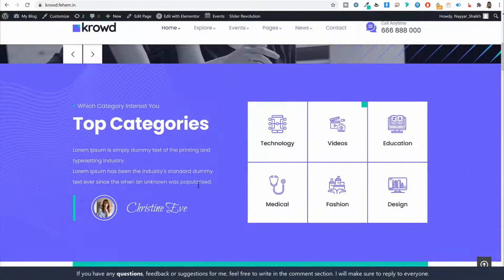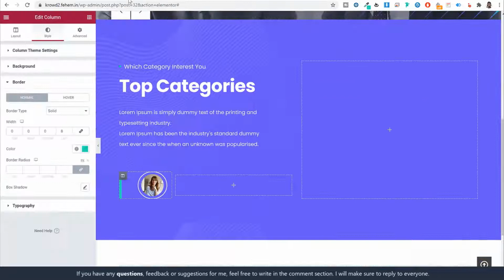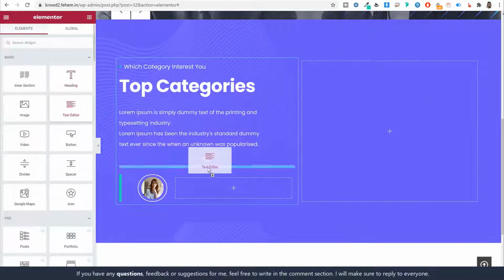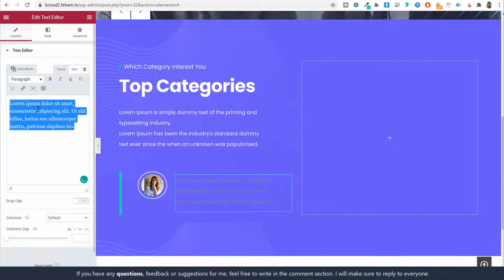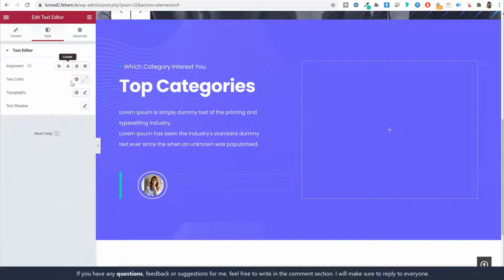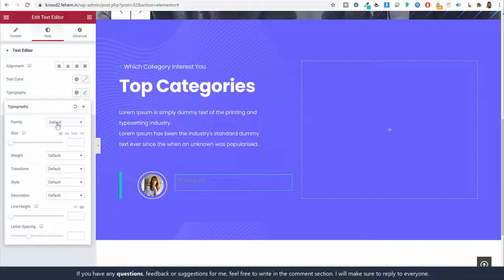Now at the right hand side, it is very simple. This is just simple text. So we'll copy it from here, use this text editor, and drag and drop it over here at the right hand side. Type in this title, go to style and change the font family. The font family that we are using over here is called Bilbo Swash Caps, this one.